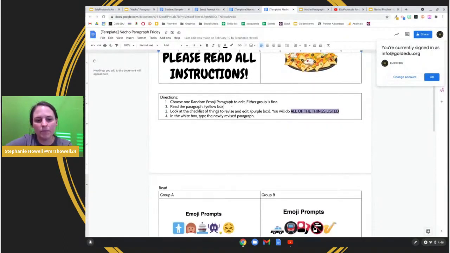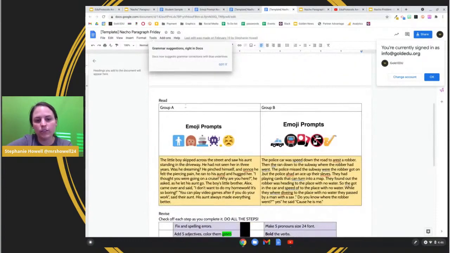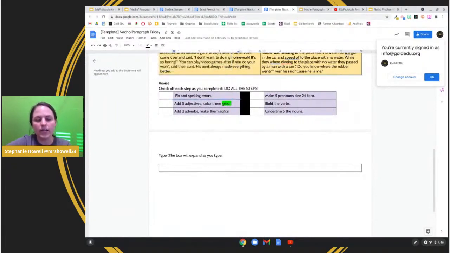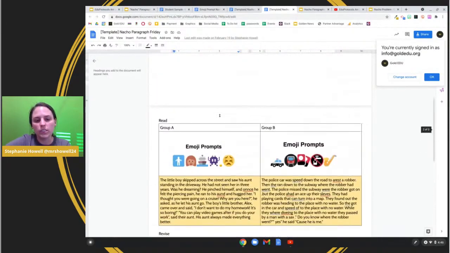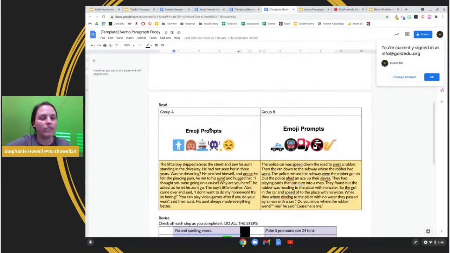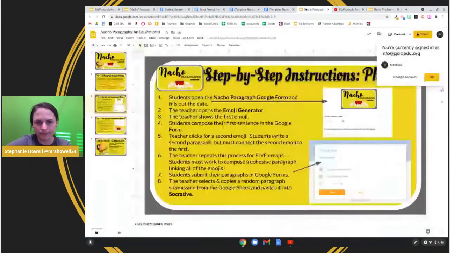Right here is just another example. So we've got 2 different groups, group A and B, and then they revise the other group's paragraph. And so then students are fixing the spelling errors, they're adding 5 adjectives and they're coloring them green. They're making the adverbs italic, they're bolding the verbs, and so on. So just another really great example of using emojis with not your paragraph and making those corrections.